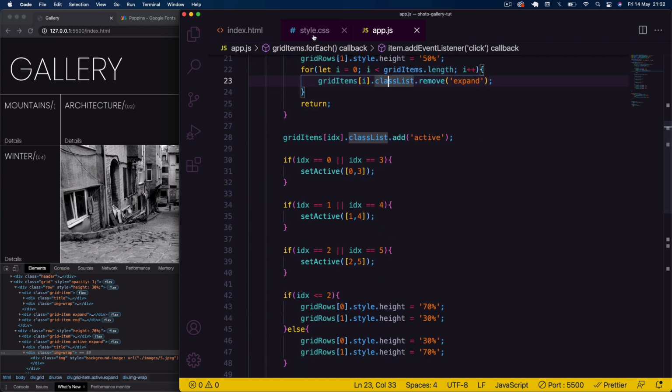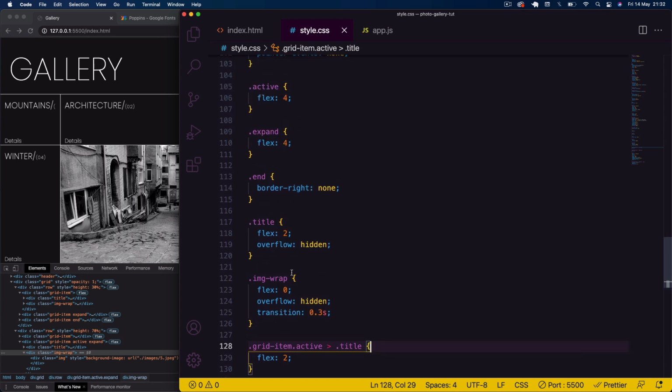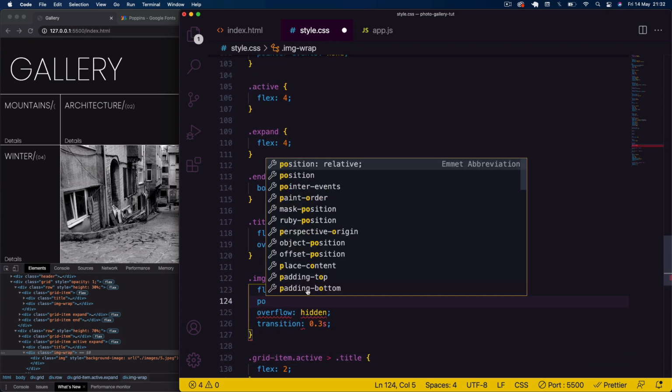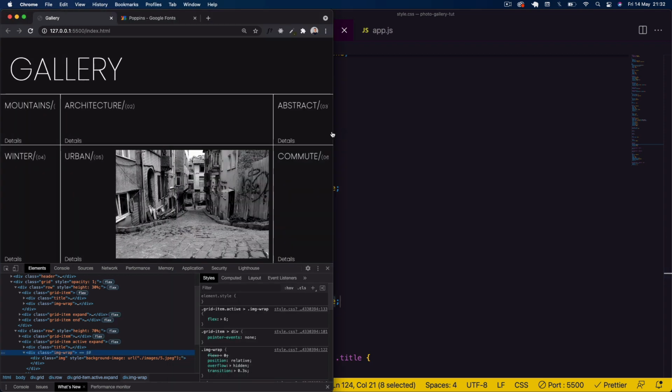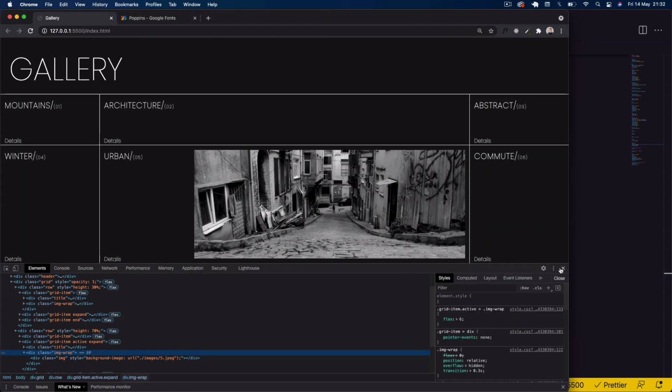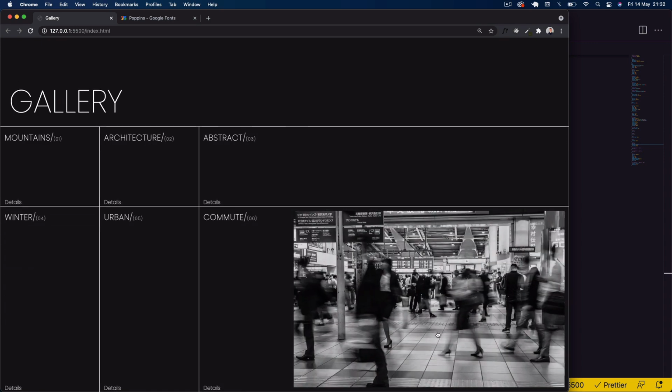Okay, what I need to do here is let the image wrap position relative. There you go. Oh, how did I miss that? Sorry about that, guys. Okay, so now you can see we get that cool effect.